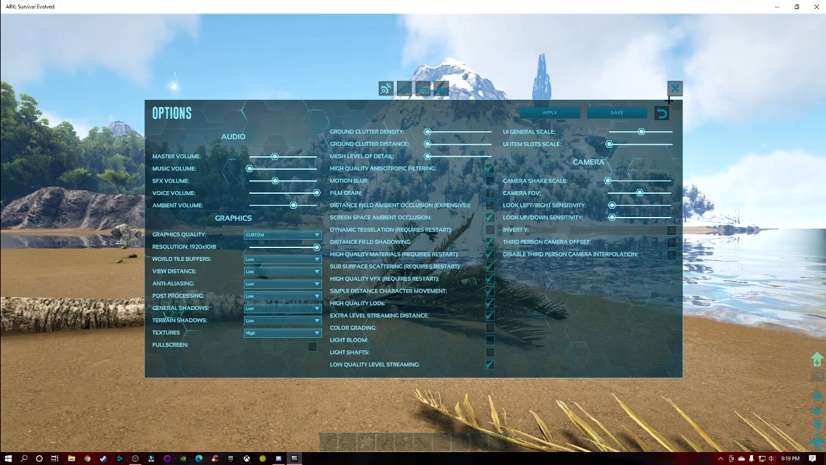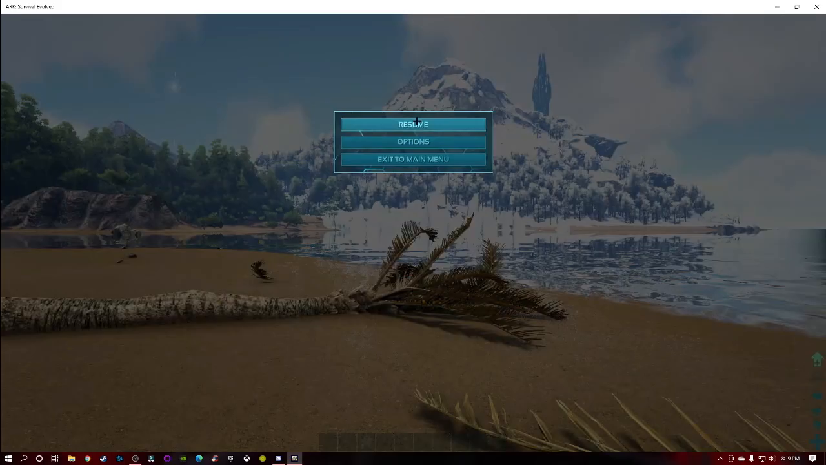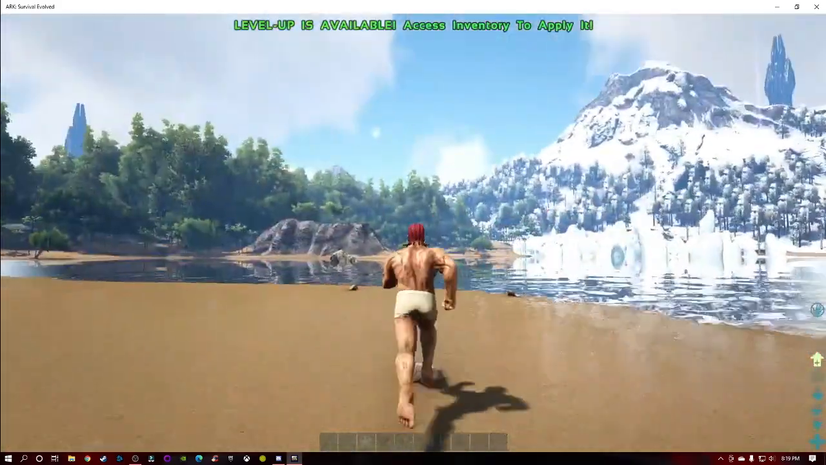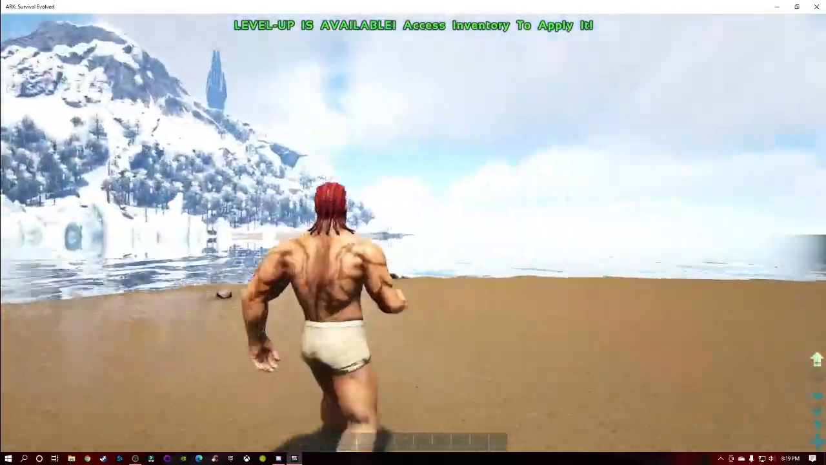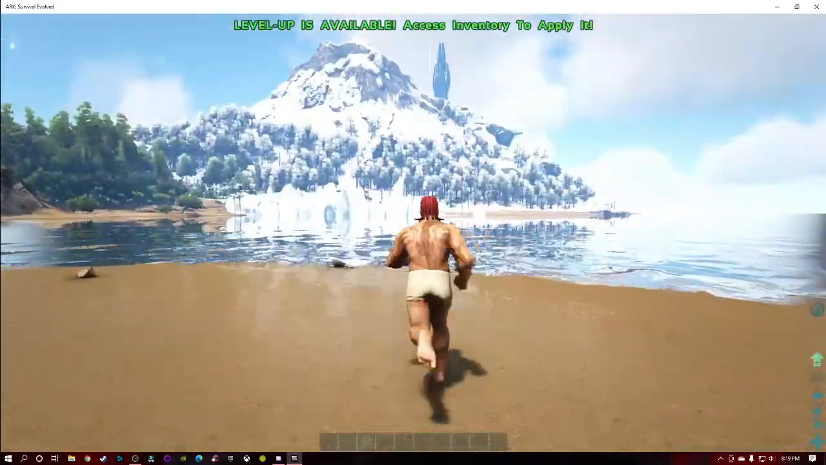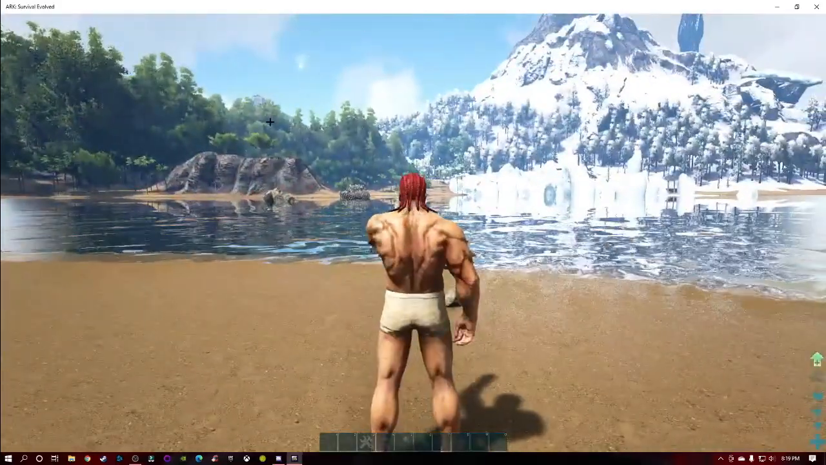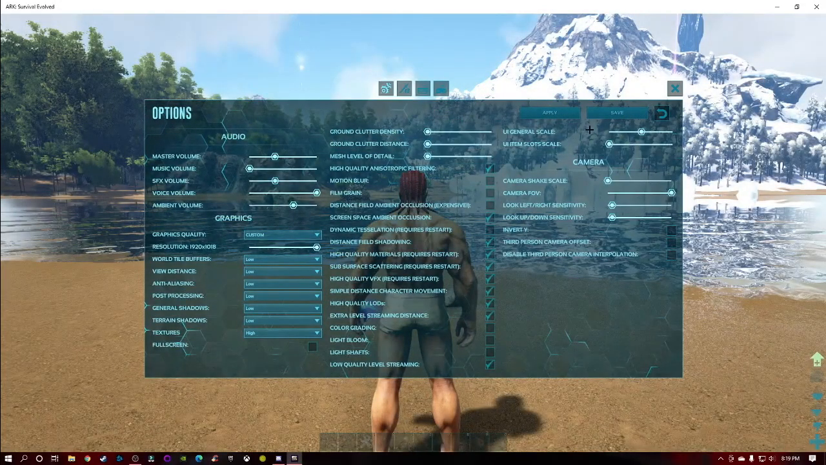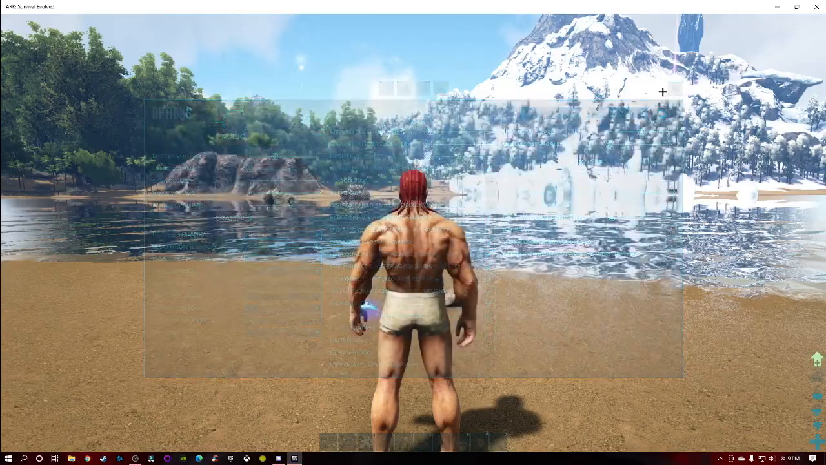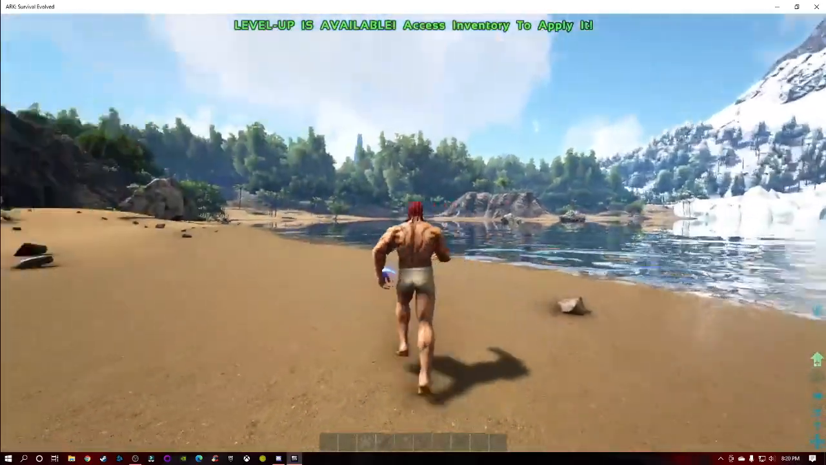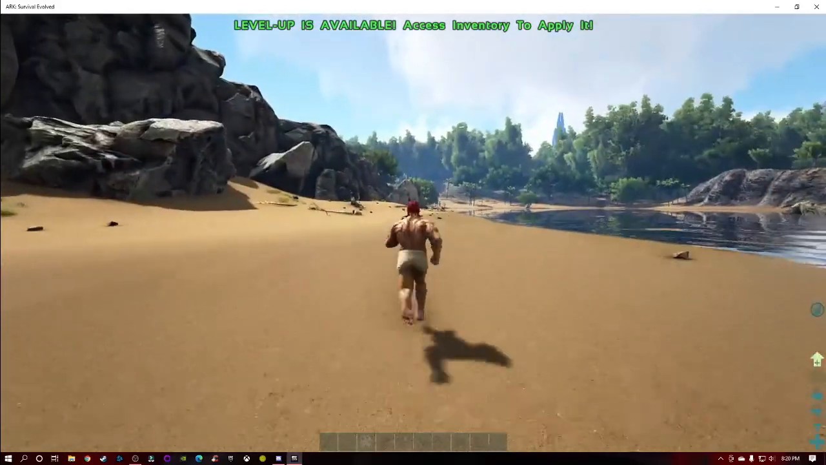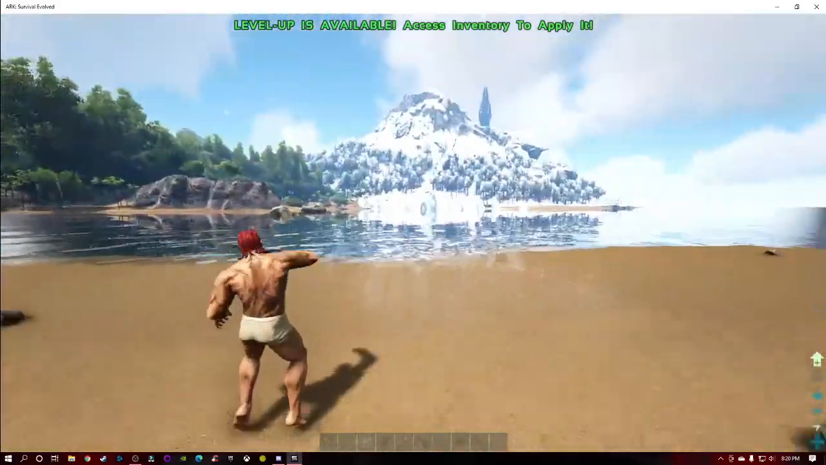Now the thing you guys wanted the most is the FOV. So this is the normal FOV, I think. You see how everything looks zoomed in and I don't like it. Now if you go over here and increase it, there's barely a difference. Well, there's kind of a difference, but still, it's not a lot of FOV.